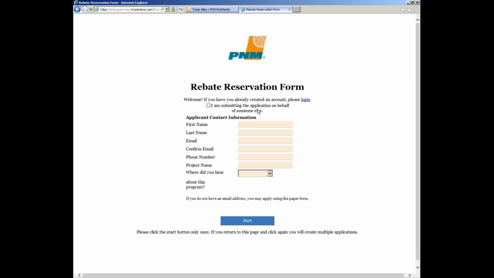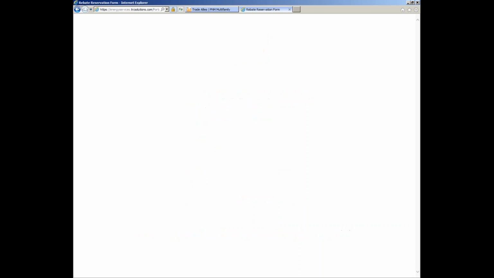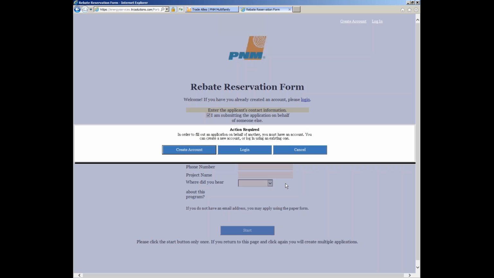It says, if you already have an account, log in. Let's say I don't. So I'm just going to submit for somebody else, and it's going to say, wait a second. Before you start filling out this application, you have to have an account. If you're doing it on behalf of someone else, which as a Trade Ally is what you would be doing, you're putting in this rebate reservation on behalf of some customer. So I'm going to go ahead and create an account.